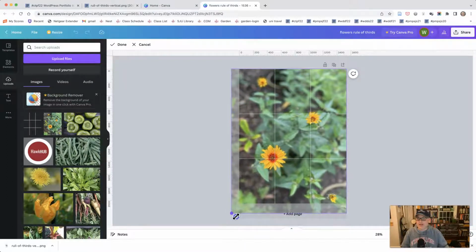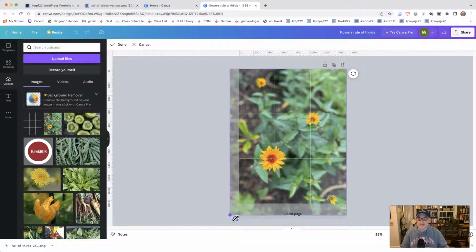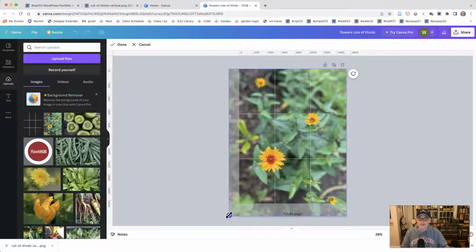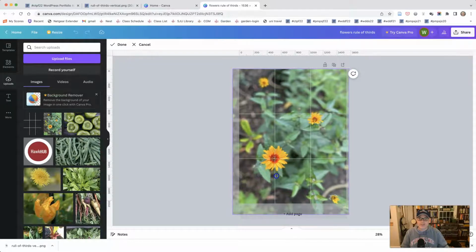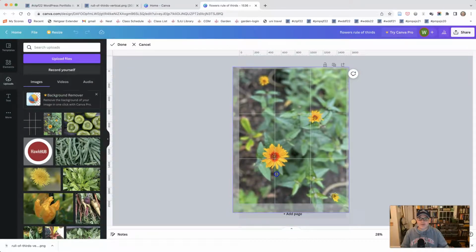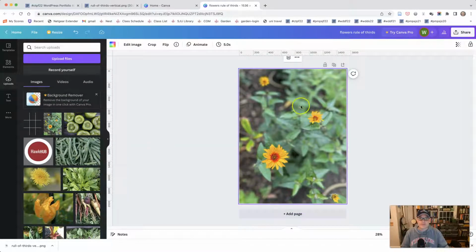That will not stay on the image once you're completed. So I can move this out and get this flower here, the bottom one, on the bottom rule of thirds line. And then I can slide it over a little bit to just get it directly on that intersection right there. Just like that. And then I'll click done.